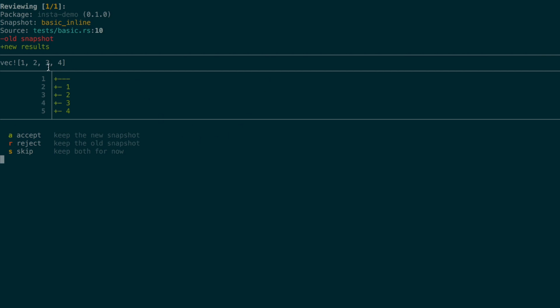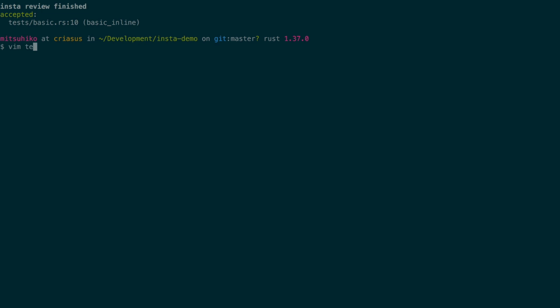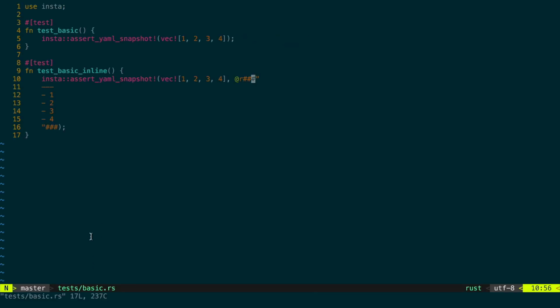In this case, I can see this is what it's going to store. If I accept this now and I go back and edit the test, we can see that the snapshot has been added inline into the file. This is convenient if it's not obvious what you're snapshotting. So for instance, because you have, say, a very complex abstract syntax tree, which is from a parsing result, then you could have it show inline here, and you don't have to consult a separate file.